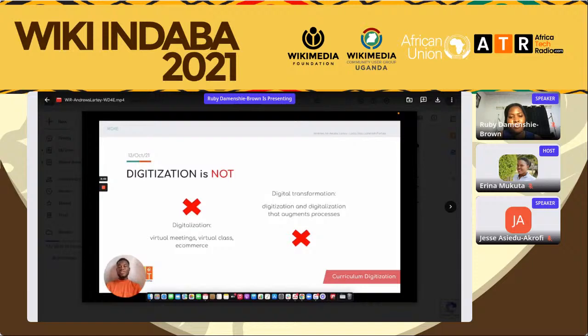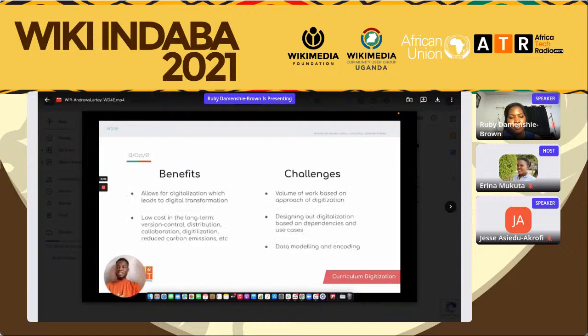All right. So let's take a look at the benefits and challenges that we face here. All right. The benefits. This allows for digitalization, which leads to digital transformation. The fact that we have curriculum data on Wikidata will allow the Wikidata community, other developers out there, and the Open Educational Resource Network, as well as all other educators and learners or developers out there, to be able to extract that data, to be able to build applications that will align with the curricula across different regions.